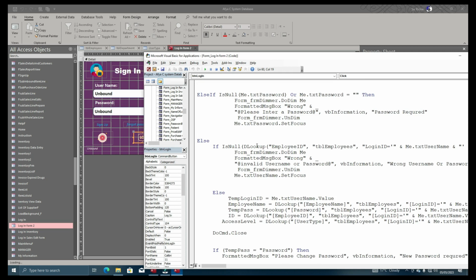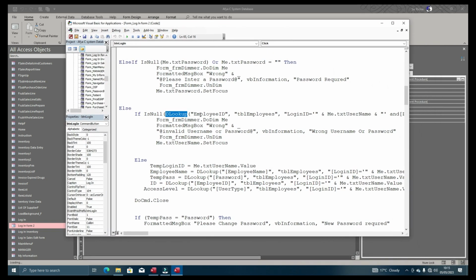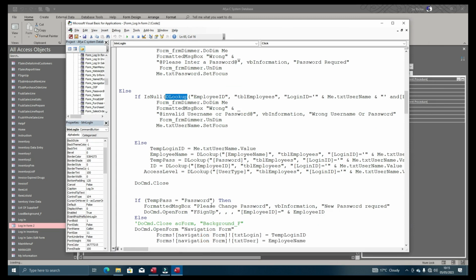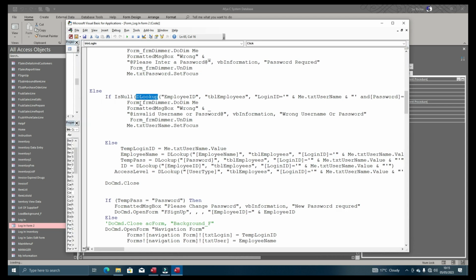Else, if the employee ID is null in our table, we use DLookup. We have used DLookup before, maybe in the first or second part of this application. We use DLookup for the employee ID. We look up the employee ID in our table.